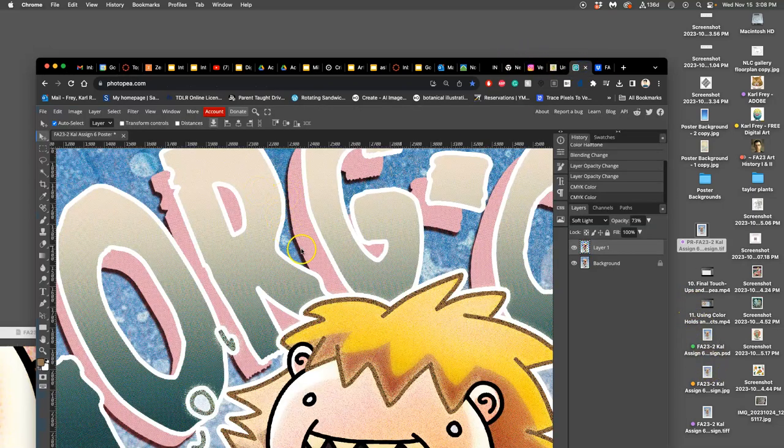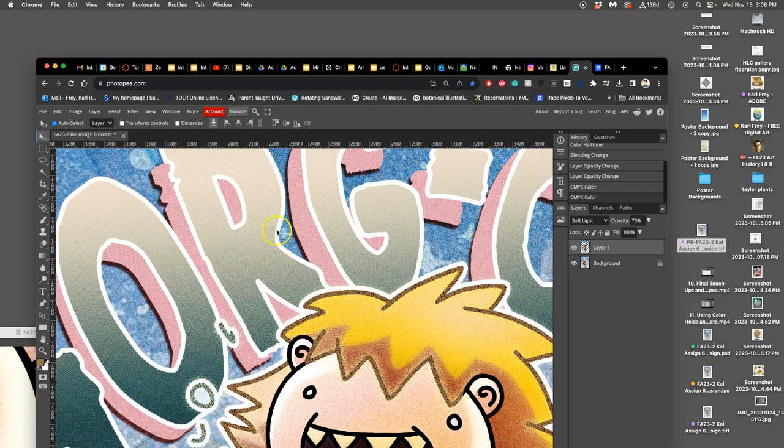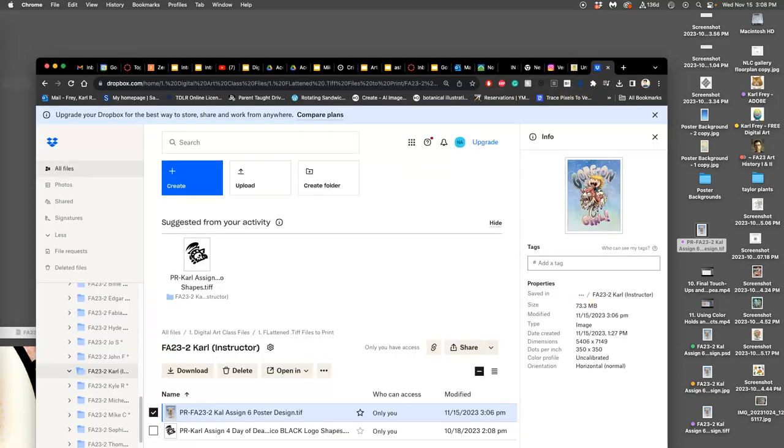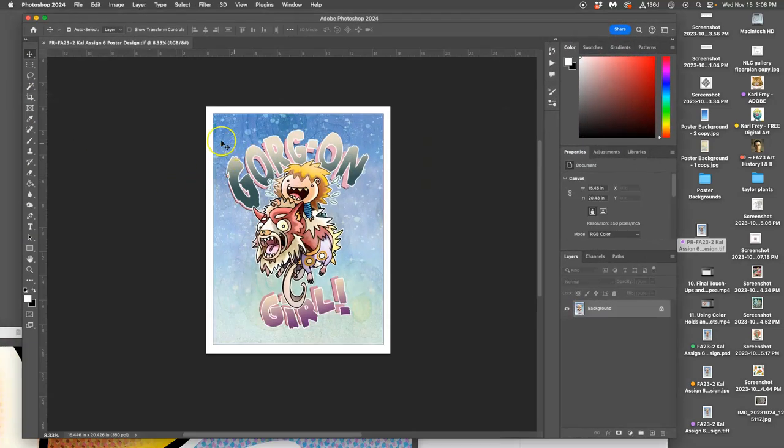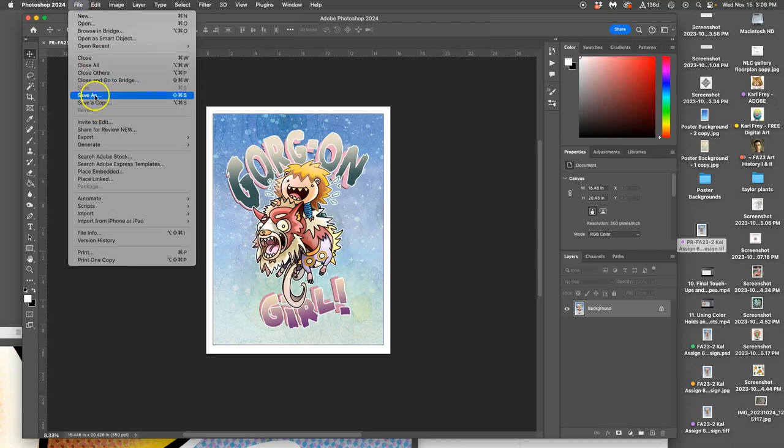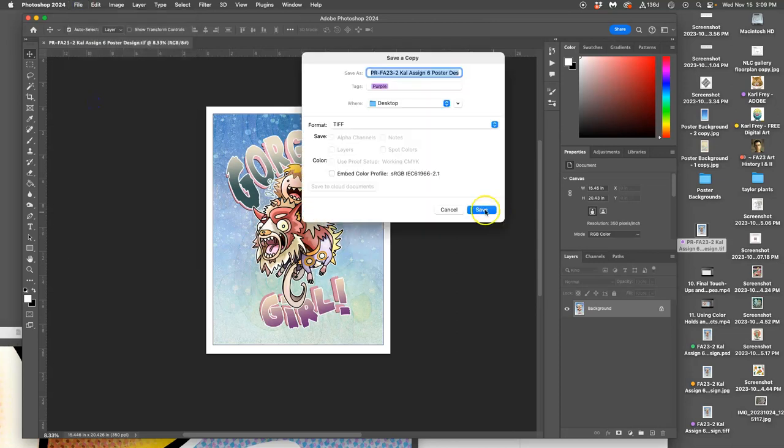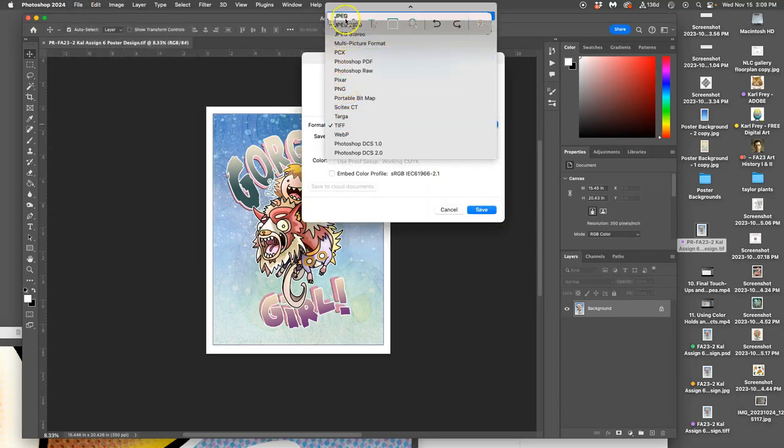So I'm now going to output this. Is this the one? No, I was doing it out of Photoshop. So that's the TIFF. So now I'll just save that. That's the print-ready TIFF. Save it as a JPEG, just to put into Canvas.